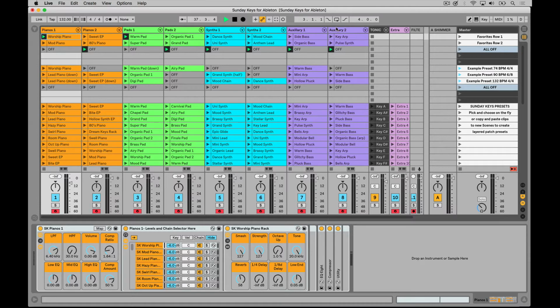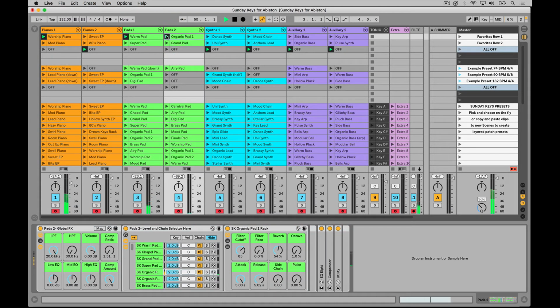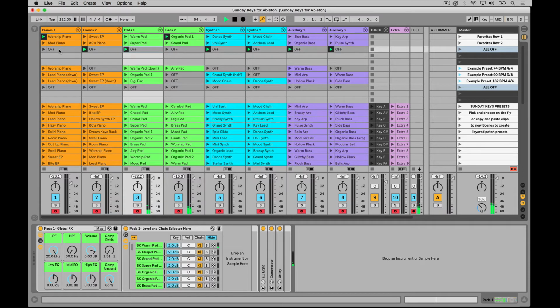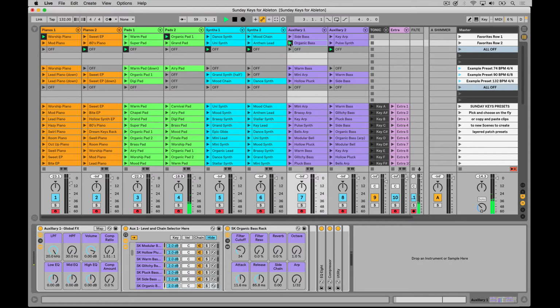When you use these 8 tracks here at the top, you can layer up to 8 of those sounds at any given time to create layered patches. So one way to interact with Sunday Keys for Ableton right out of the gate is just to choose a sound that you'd like to play. And then you can start playing. If I wanted to, I could bring in this organic pad. Turn off the warm pad and just do the piano and the organic pad. Let's add in some bass.